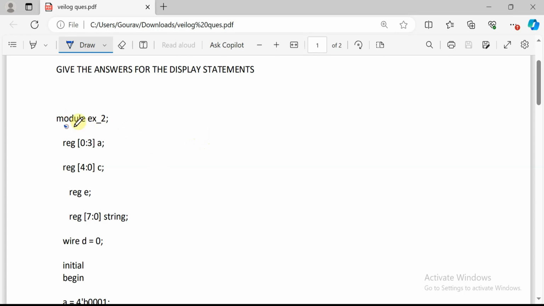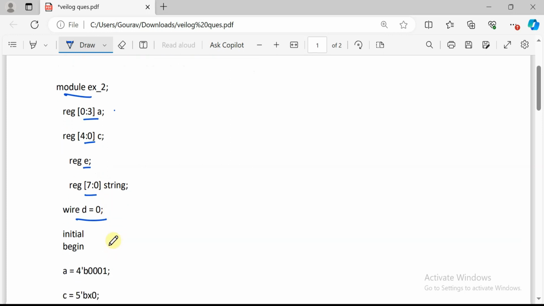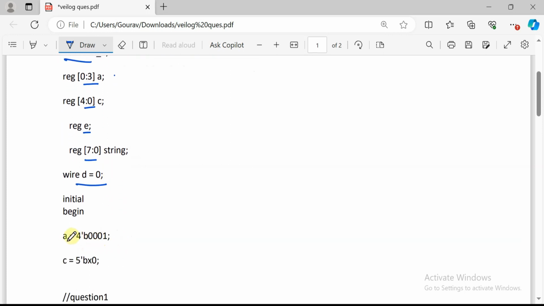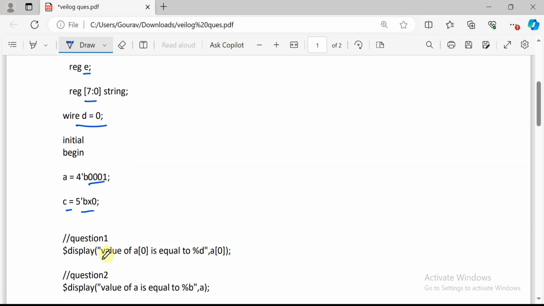So here I have declared a module called ex_2, and I have declared four registers and one wire. This register is of 4 bits, this is of 5, this is of 1 bit, and this is of 8, and this is of 1 bit. Now within an initial begin block, I have assigned A is equal to 4'b0001 and C is equal to 5'bx0. So the first question is, what is the value of A[0]?